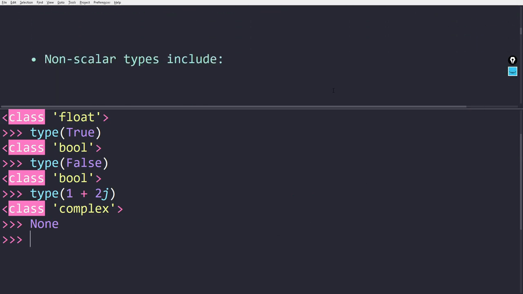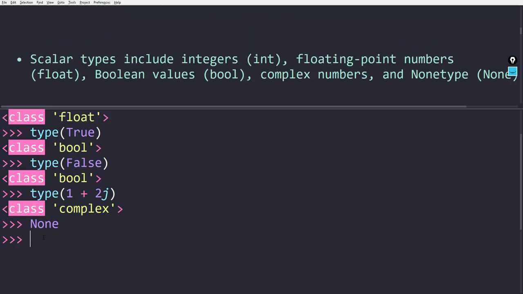You have non-scalar types as well. Let's check the type of this None. The type here is actually NoneType. Later on, we'll be able to use this in our application.